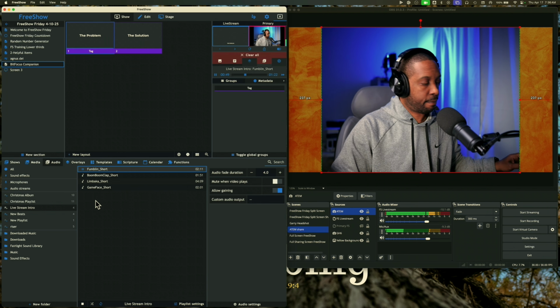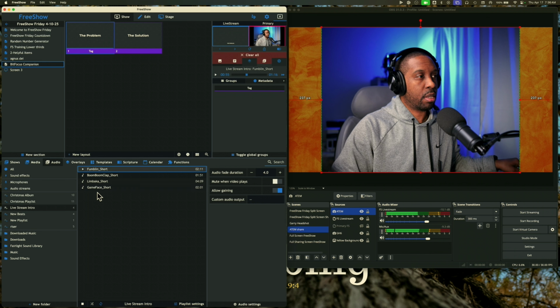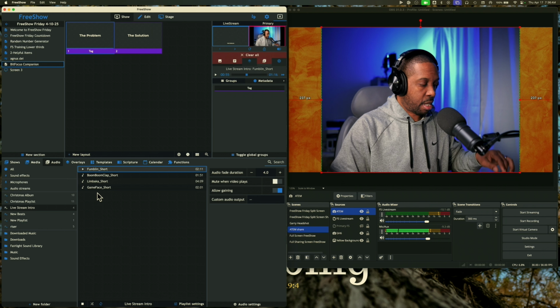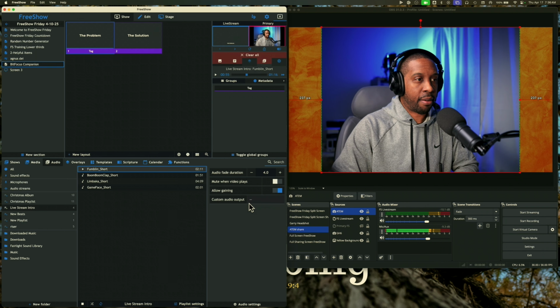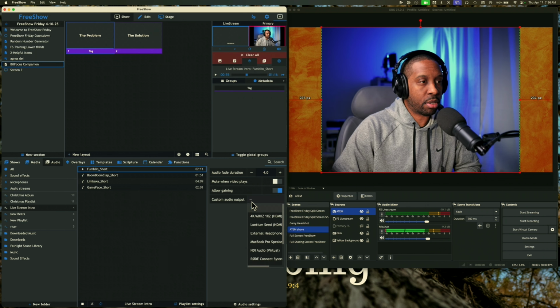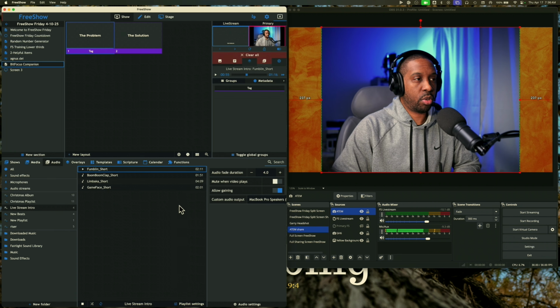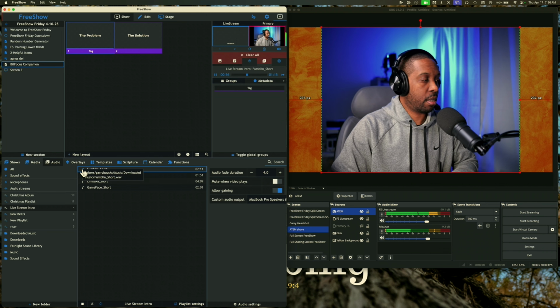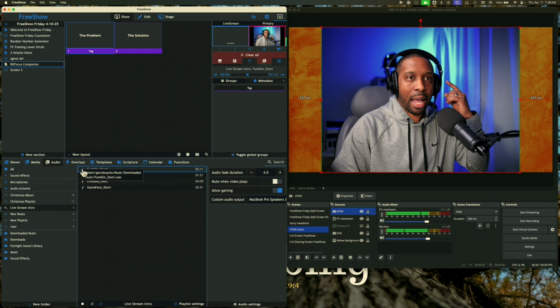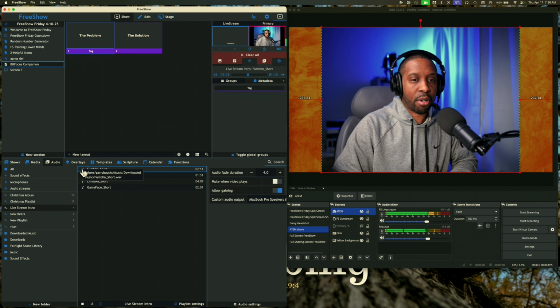Now, let me turn that down. We're going to pause it. That's coming directly out of my audio settings here. Okay. And notice here, I got my external headphones back. That's what's connected. If I switch to MacBook Pro speakers, boom, switch to MacBook Pro speakers, I hit play. It's still coming out through the auxiliary headphone port.